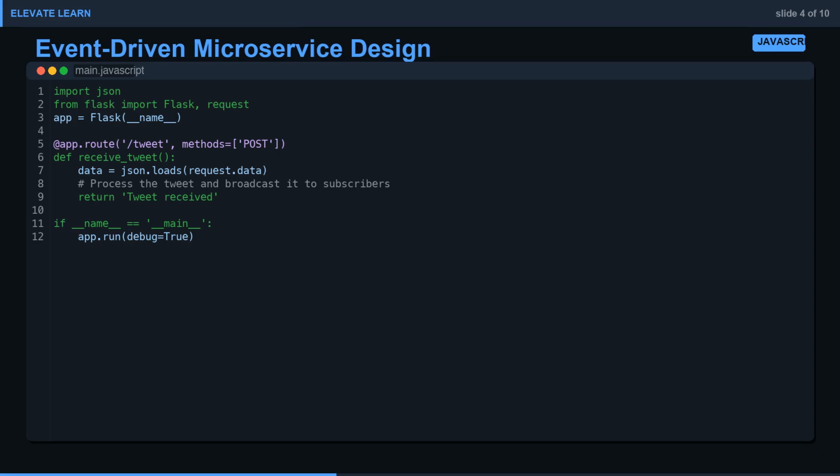Welcome to our event-driven microservice design for the design Twitter feed scenario. On this slide, we're setting up a simple event model using JSON format to represent tweets. In the front end, we'll establish a WebSocket connection to receive real-time updates. The back-end microservice will listen for post requests at /tweet, parse incoming tweet data, and broadcast it to all connected subscribers. Let's dive into the code.